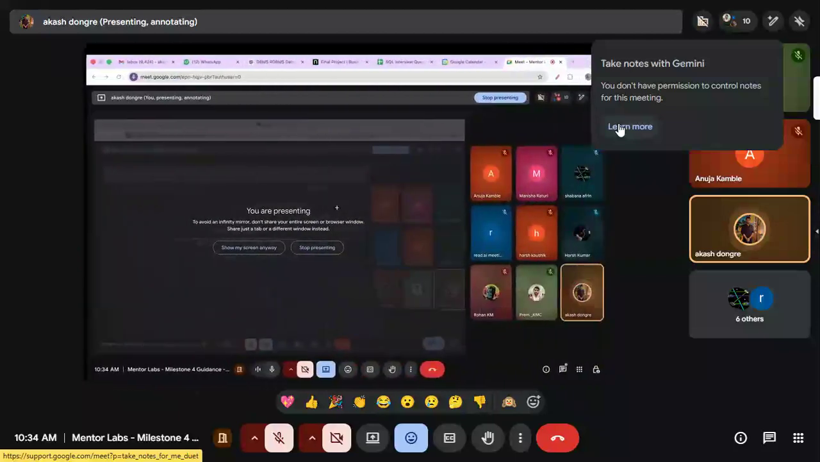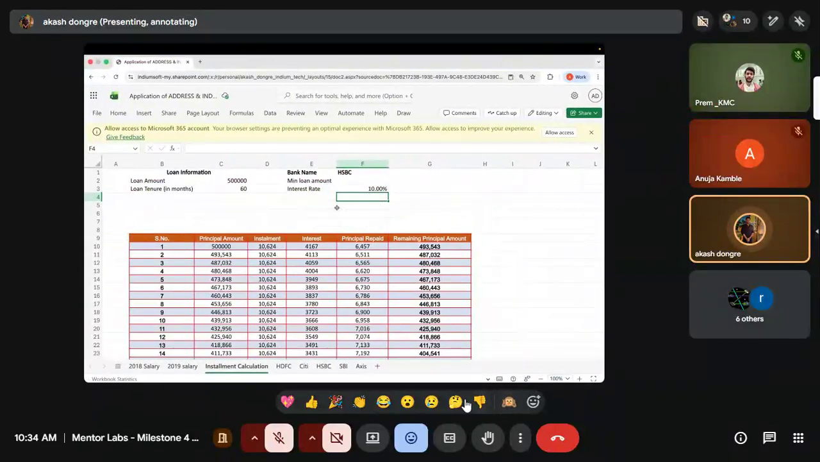Are you aware of address and indirect? If not, I will start with the basics, and then we will solve this question. Okay, so I'm explaining what the requirement is here. The requirement is that we have a loan amount.